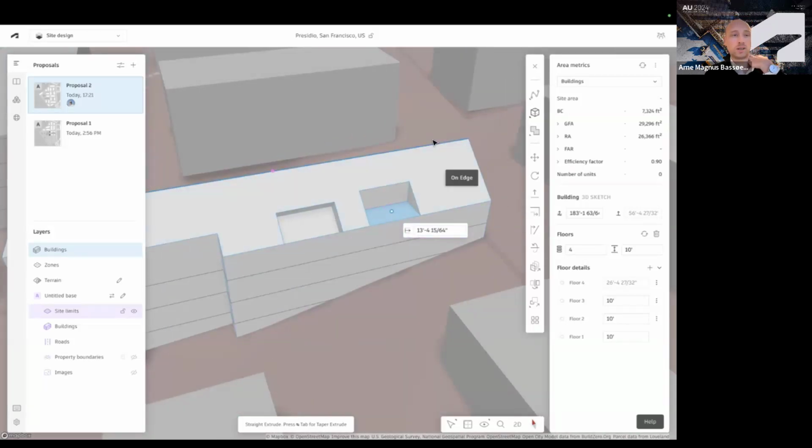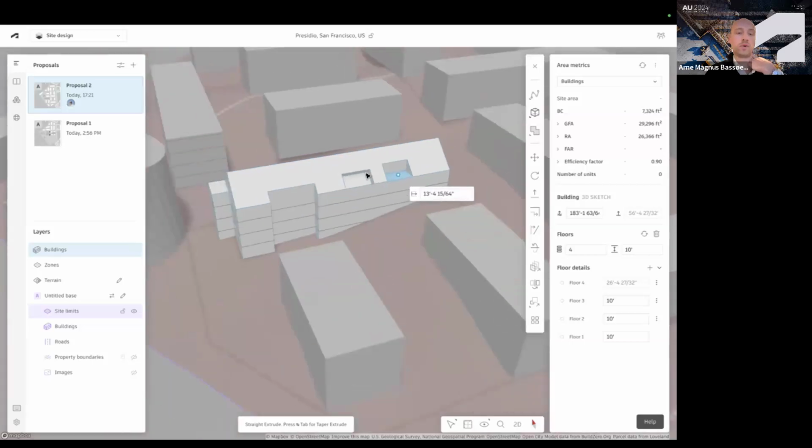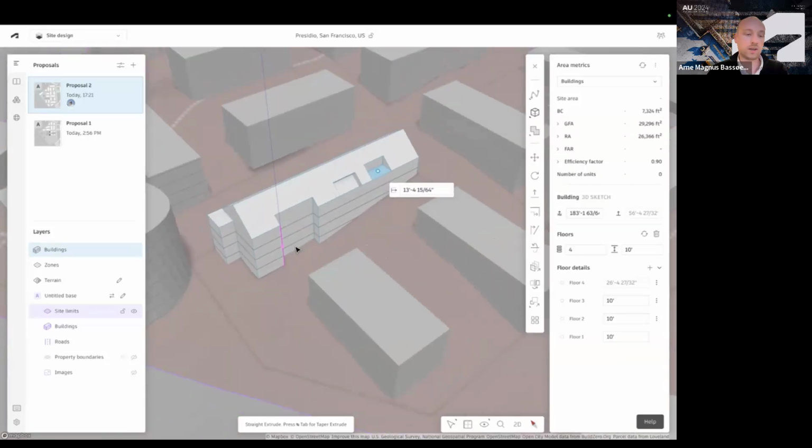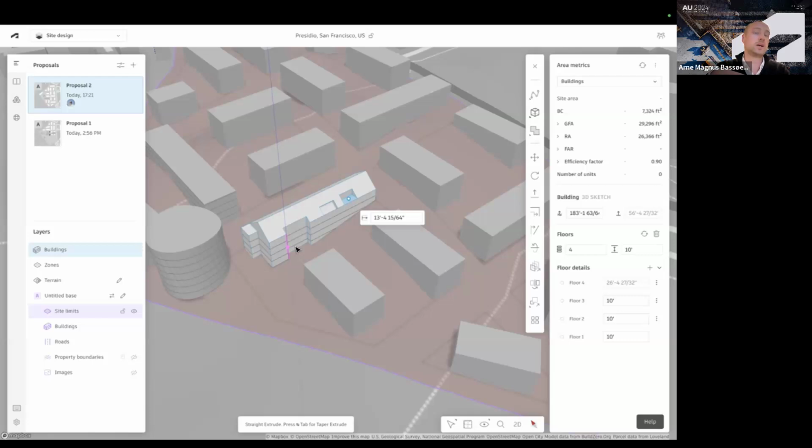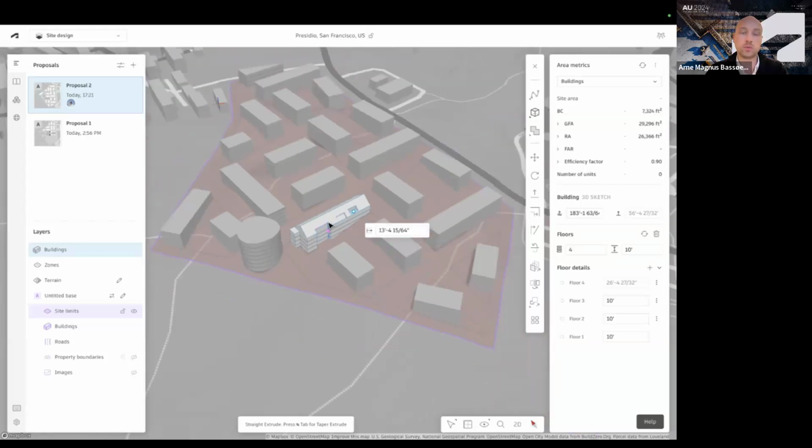So very quickly, you can go from building your concept of your site through the site automation, to actually starting to add quite a lot of detail to your building inside one software, and it's pretty fast.